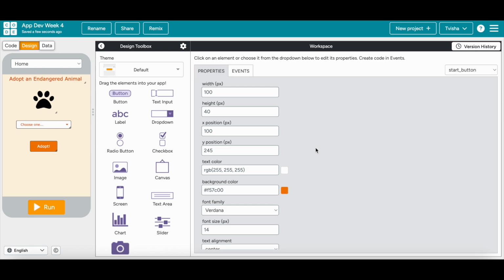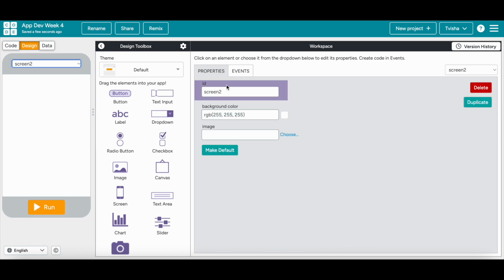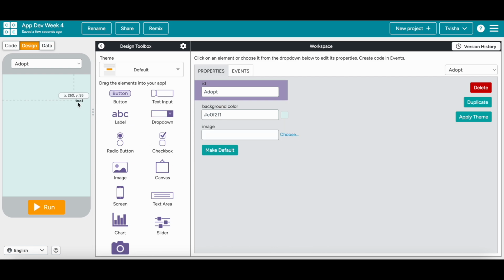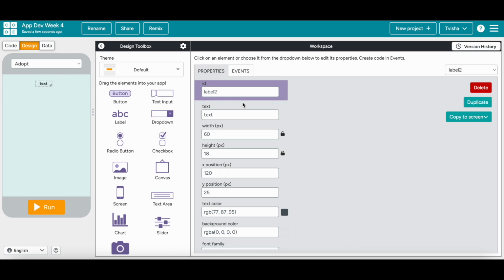Now let's create our second screen. Name it Adopt. Set the background color of Adopt to be E0F2F1. Now let's title the Adopt screen. Add a label. Set the ID to adopt_text. For our title, we'll have Congrats.